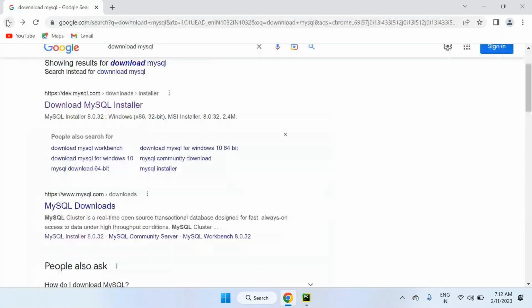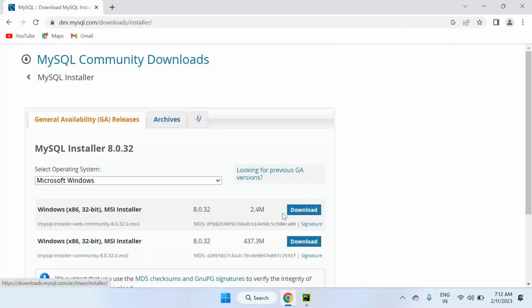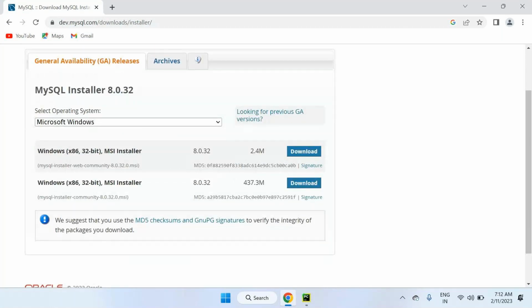Click on download MySQL. When we get this MySQL community download, there are two options. One is Windows x86 32-bit, the MySQL installation MSI installer. This MySQL installer download we have to download and install first.